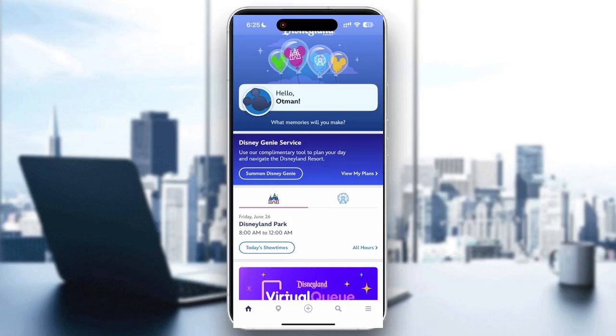So the Disneyland mobile app makes entering the parks quick and convenient by storing your park tickets in one place. Once your tickets are linked and you have a valid park reservation, if required for your ticket of course, you can simply present your ticket barcode at the entrance for admission. So in this guide, I will show you step by step how to enter the park using the Disneyland mobile app, perfect for first-time Disneyland visitors.